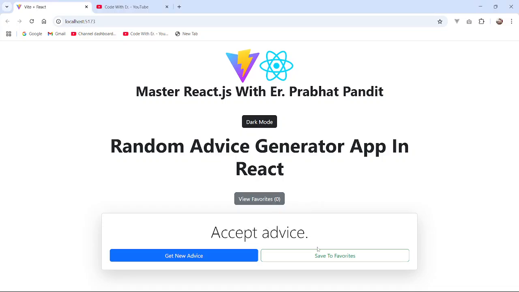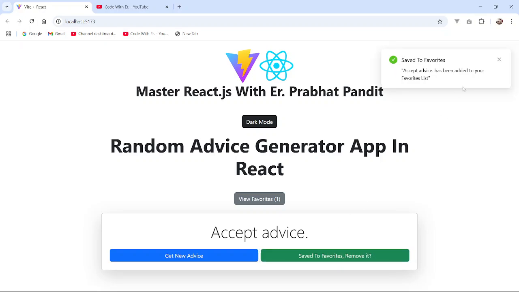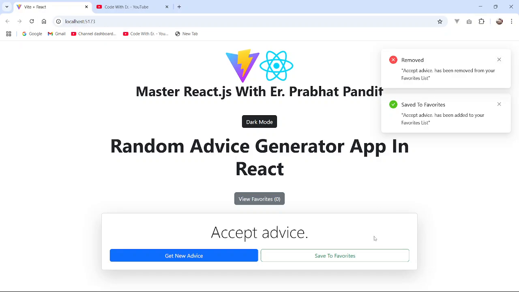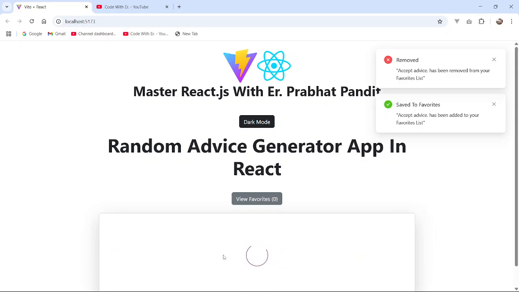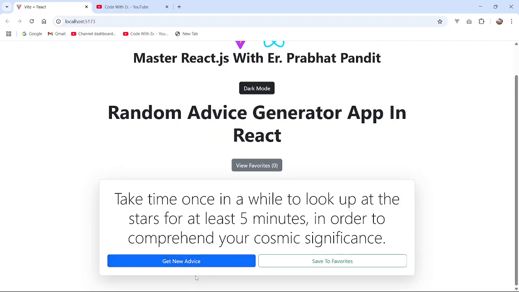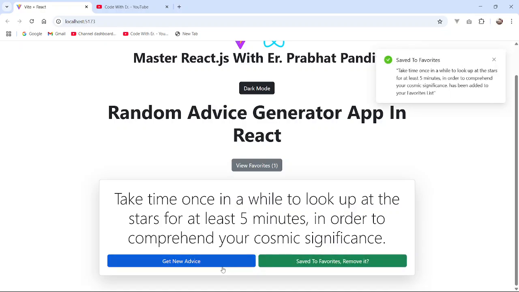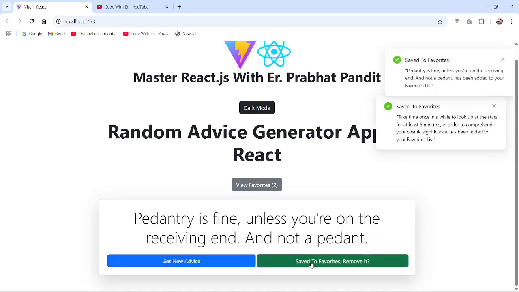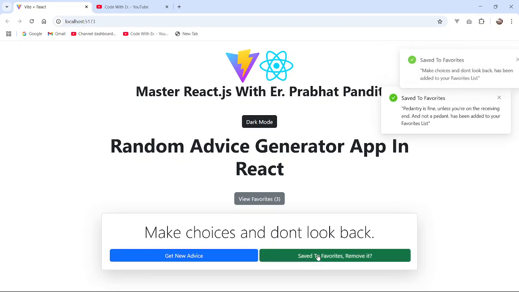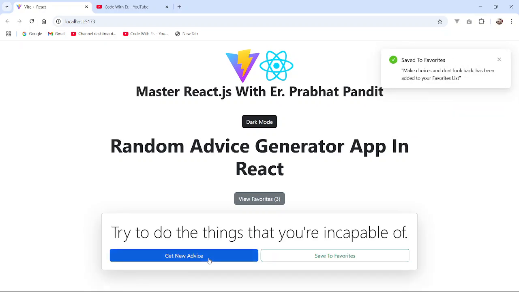So save the advice. Advice now saved. Remove this, advice now removed. So just save a couple of advice now. Save this also, save this also. See notification also. Try new one, save this also, get new one.